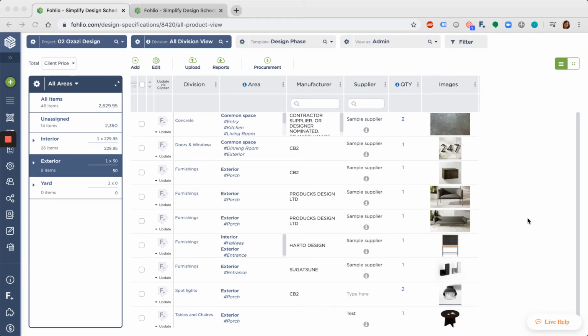Hi there. We've made a few significant changes to your Folio dashboard in order to make managing your data easier and more flexible. The first change we made is with the templates.